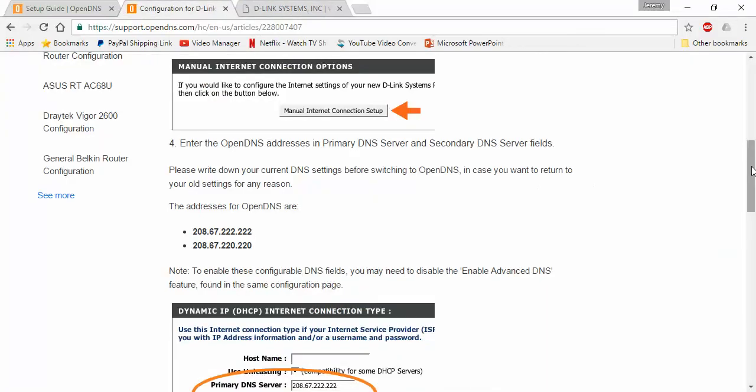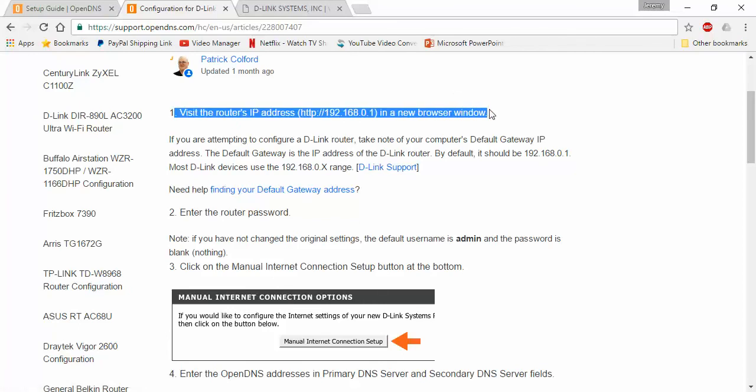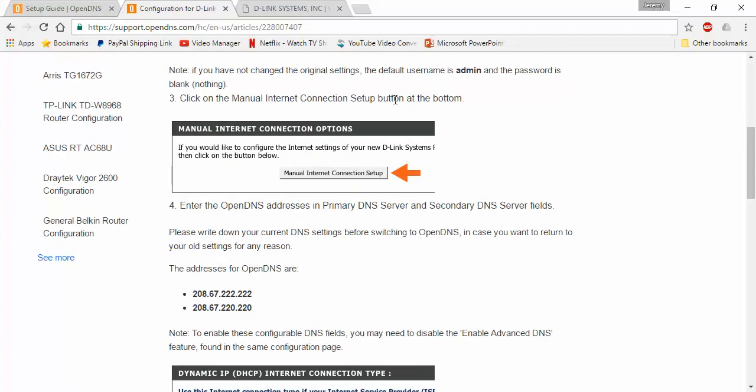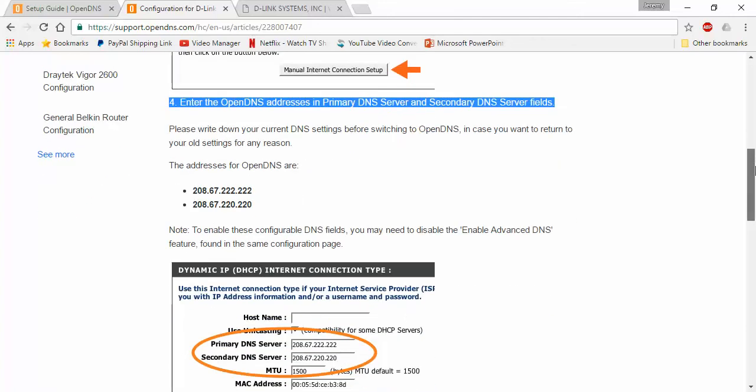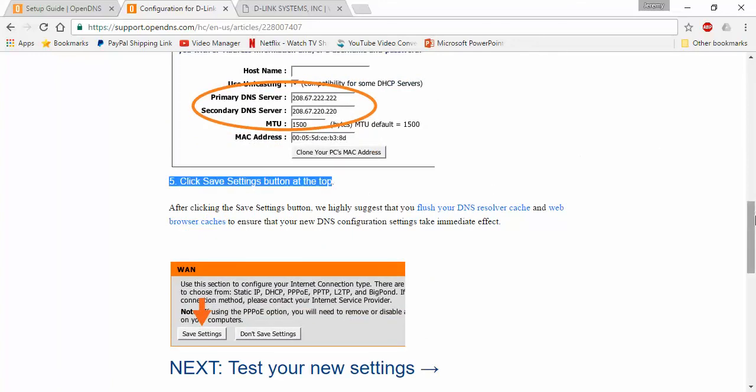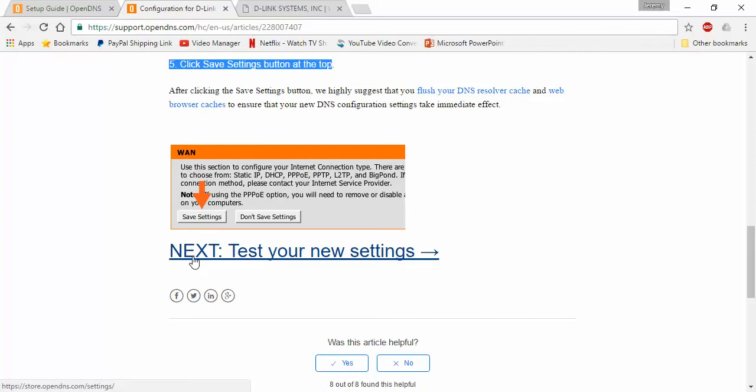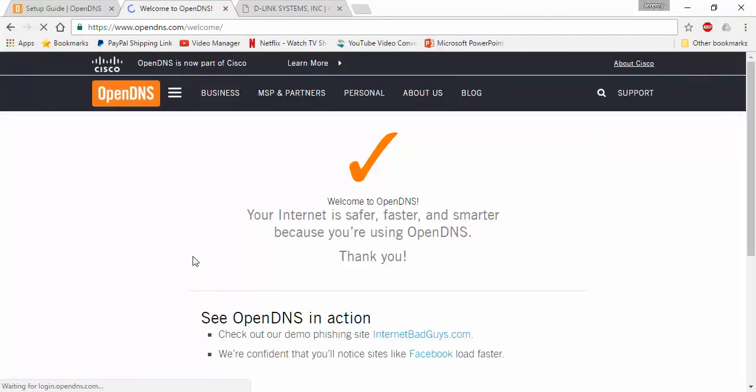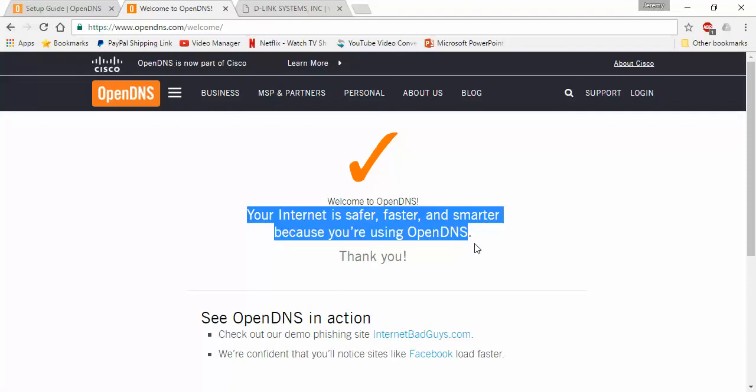So back to the configuration page. We've done step 1, that was connecting to the router. Step 2 was logging into the router's configuration. Step 3 was getting to the manual setup to find the DNS settings. And step 4 was entering the OpenDNS addresses. Now step 5, we saved the settings and it's restarted. And now I'm going to hit test your settings and see if we did it. And it looks like it's loading up. It should give me a success message. And it does. It says, welcome to OpenDNS. Your internet is safer, faster, and smarter because you're using OpenDNS.